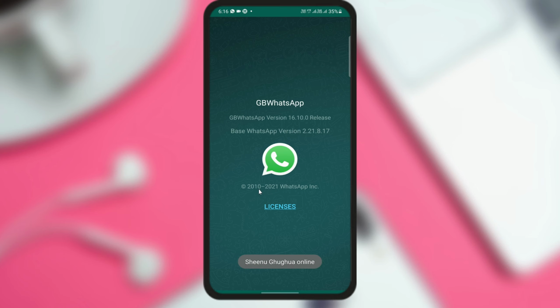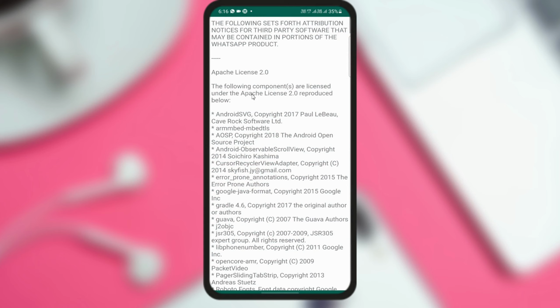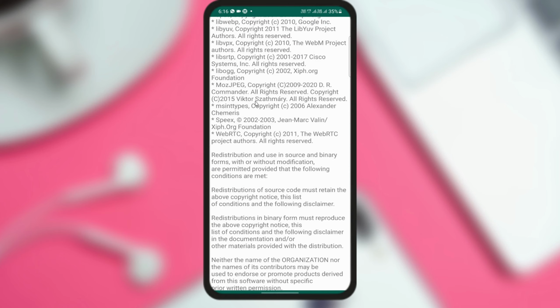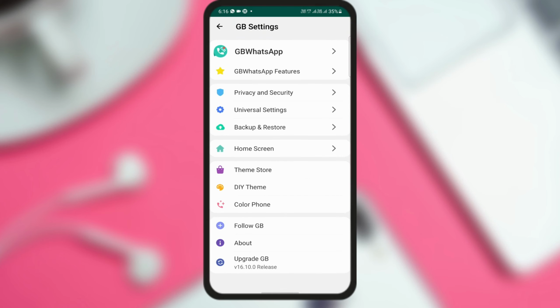The license patch from 2010 is serving us. If you want to check the licenses, you can click here and you can see the licenses shown here. So go back, and finally at the bottom you can see the upgrade version. So these are the options available in the latest GB WhatsApp version 16.10.0.